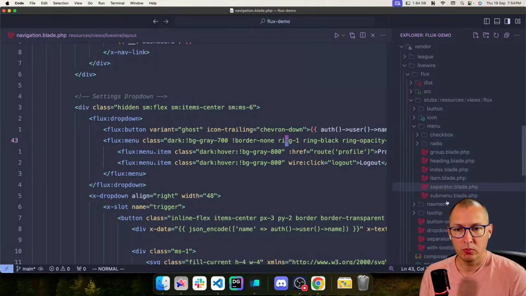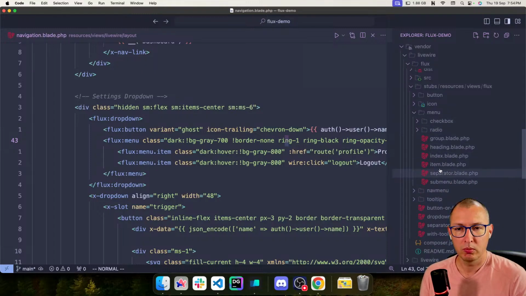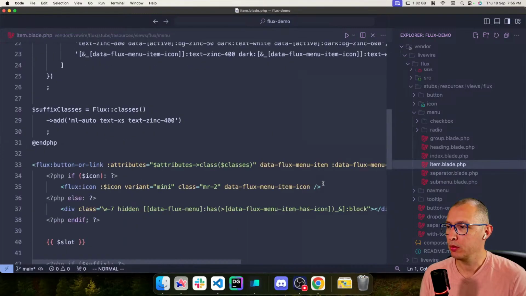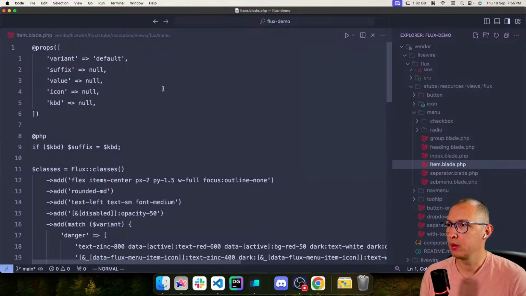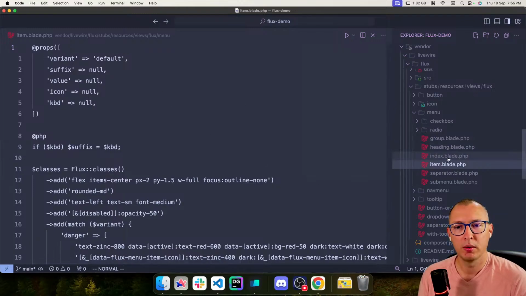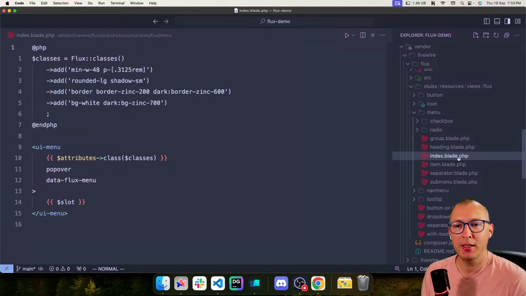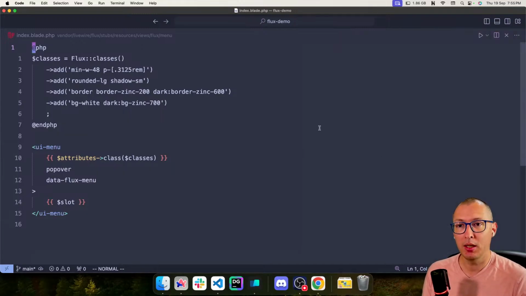Menu. This looks different. Interesting. Heading, item. Oh, here it is. I was clicking the item one. I needed the index. So this is the main template for the menu.